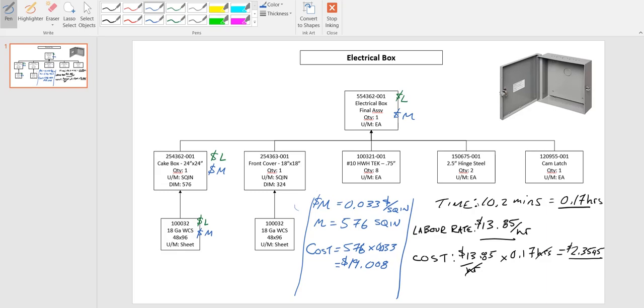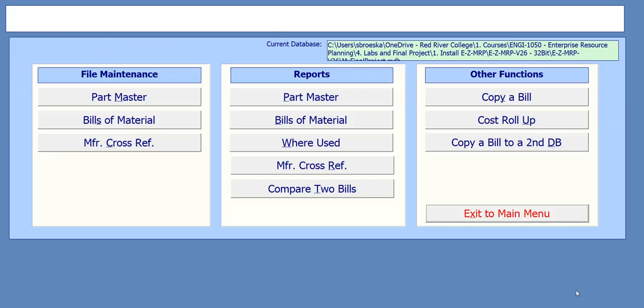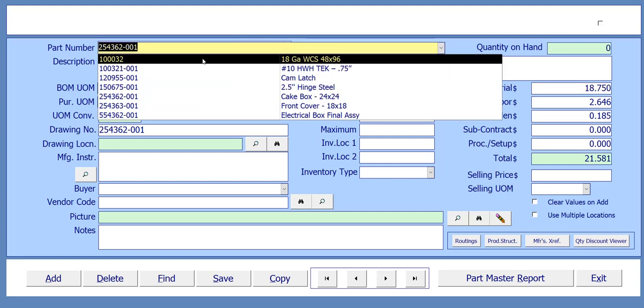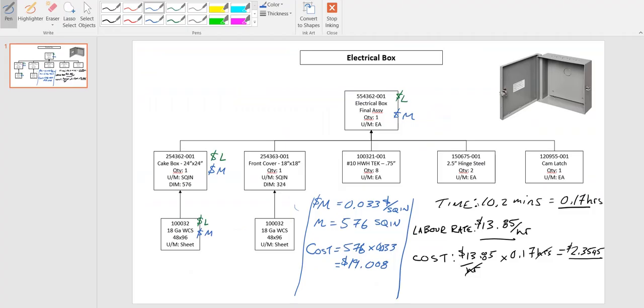So if we look here, exit this, exit to, we'll go to the part master again. We get 18.75. So close, but it's not the same. It should be exactly the same. So why is it different? Well, let's look at this part here. I think there's a rounding error. Yes, so it's actually not 0.033, it's 0.03255. So let's go back and calculate that now.